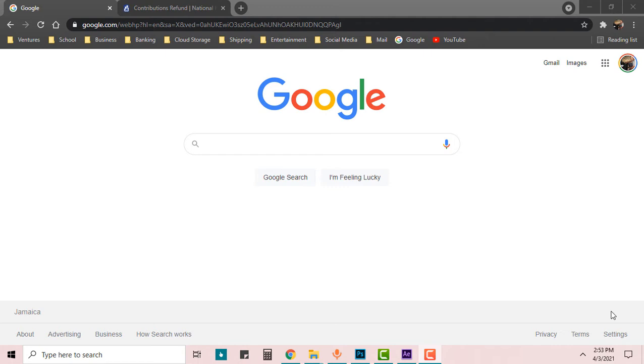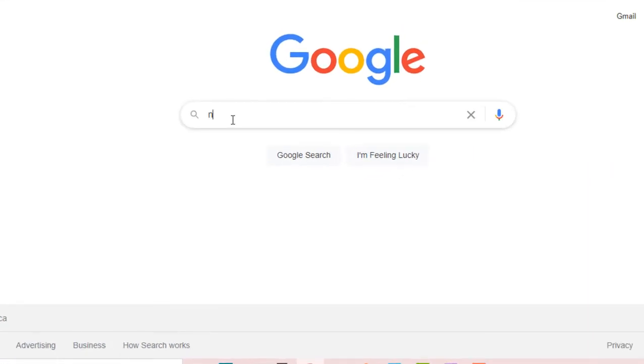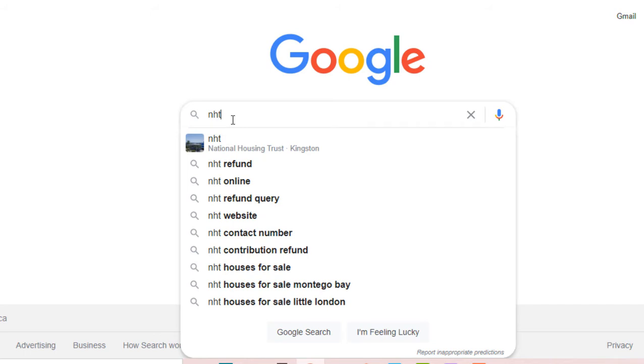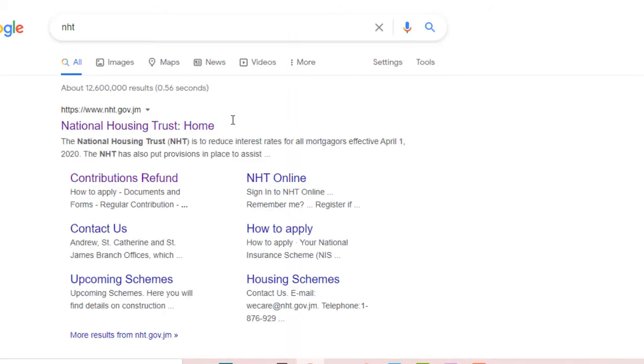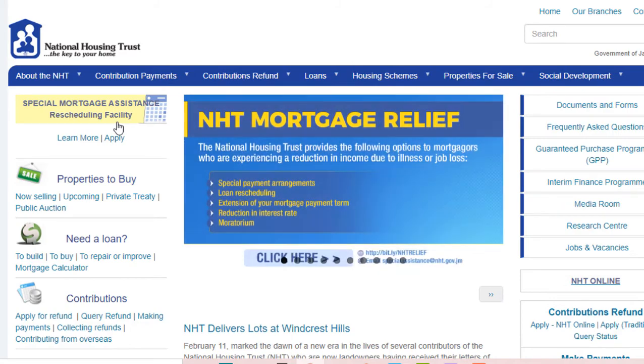Today we're going to look at how to apply for a refund or a tax refund from NHT, or better yet, a contribution refund. So the first step is you're going to go on Google, type in NHT, and click enter, then go right here where you see nht.gov. You're going to click on it, National Housing Trust.